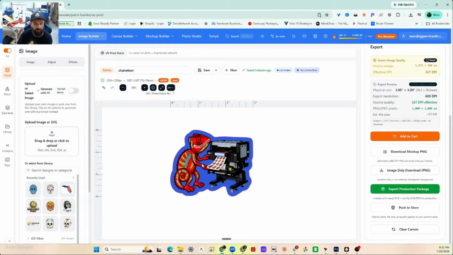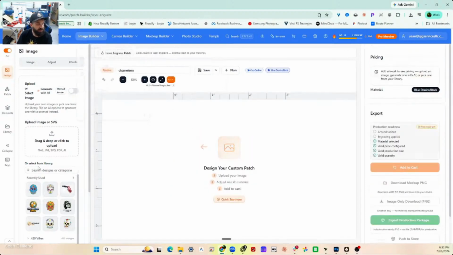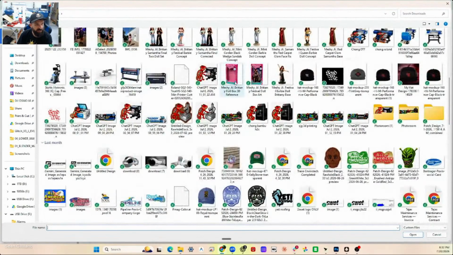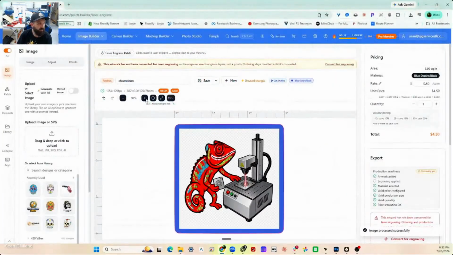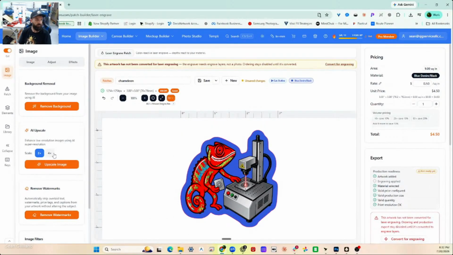So this is the UV printer for the most part, or the UV patch builder. We'll go into the laser engraving. It's almost the exact same thing. Almost all of these are very similar. They just have slightly different things. This is the laser engraved patches, which will make them reactive. We'll put that one in, and delete the background. All this is the same as the UV print, so I'm not going to go over it again.